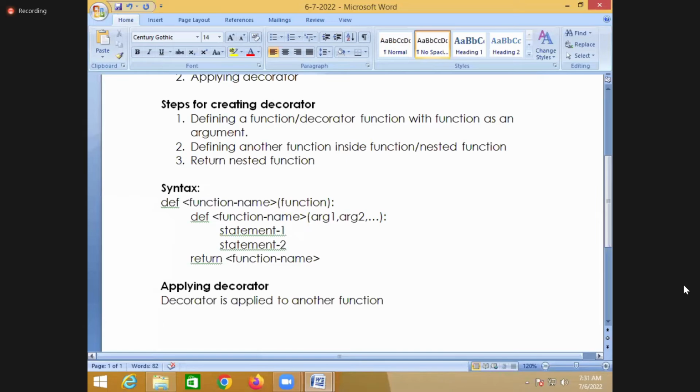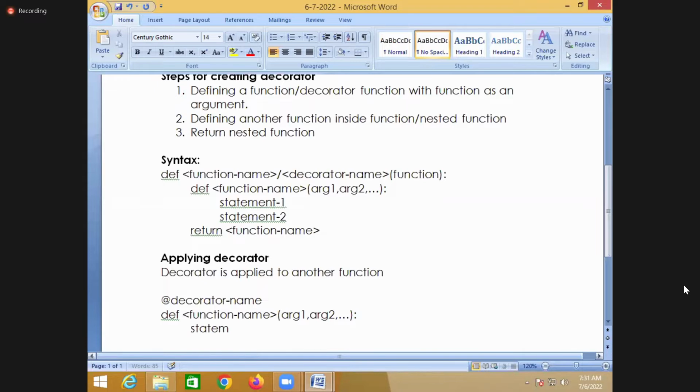So what is the syntax of applying a decorator? It is @ followed by the decorator name. The decorator name is nothing but this function name. This is called the function name, or the same thing you call the decorator name. And below it is the function which you are decorating, and you are trying to include the statements.